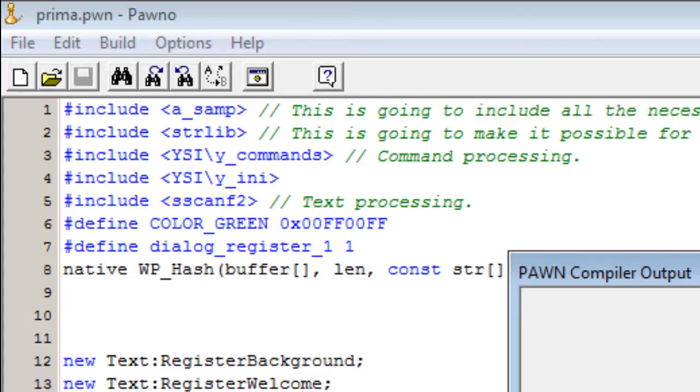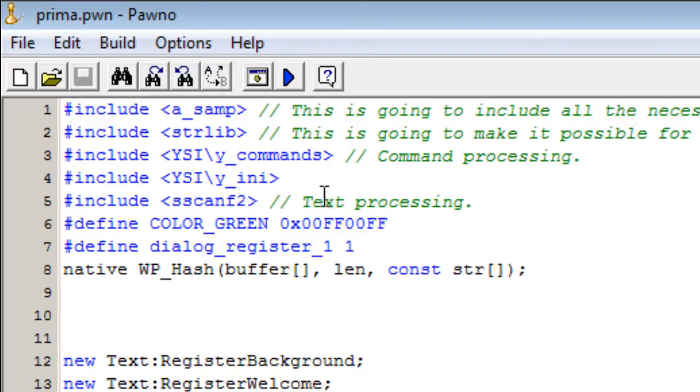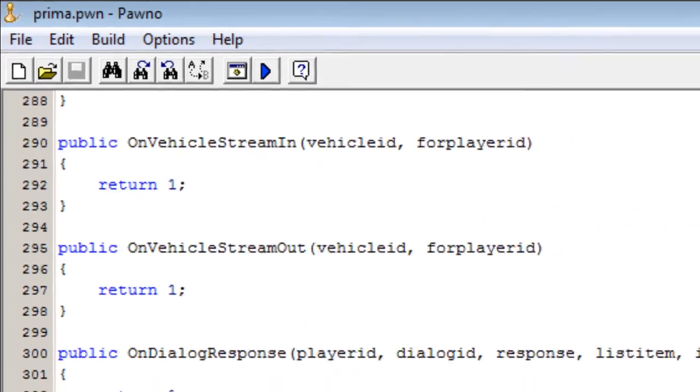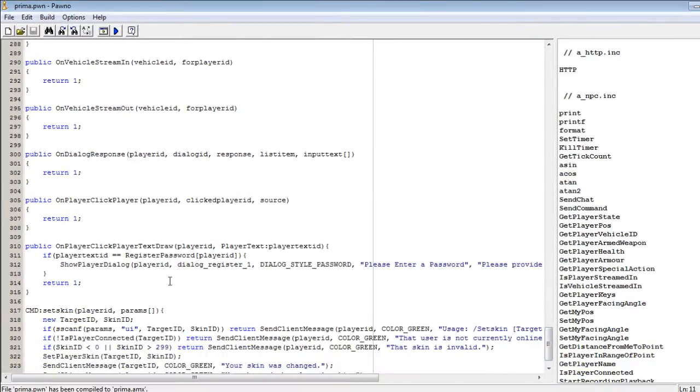So if we compile now, we should get no errors. However, if you did get an error, you can just Google YINI and make sure that you have it downloaded. Alright, so moving on. Now what we want to do is to do something when a player enters a password.